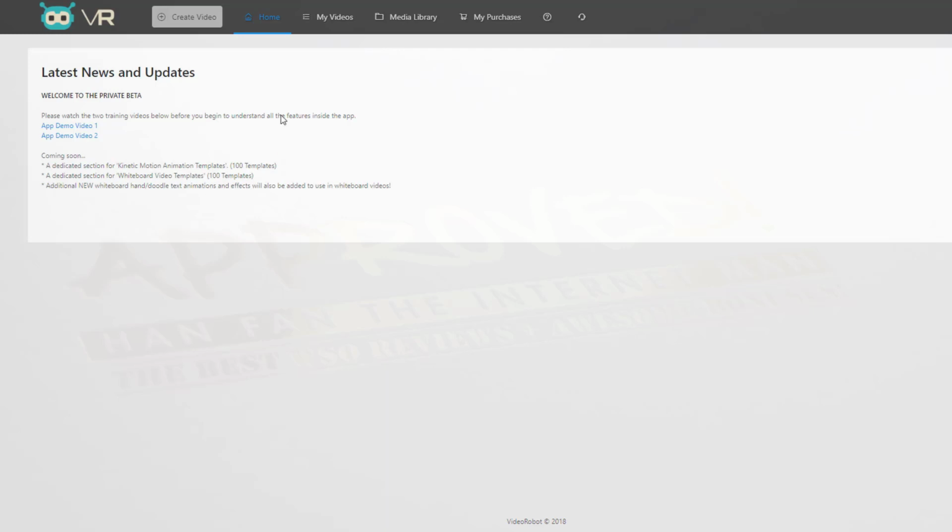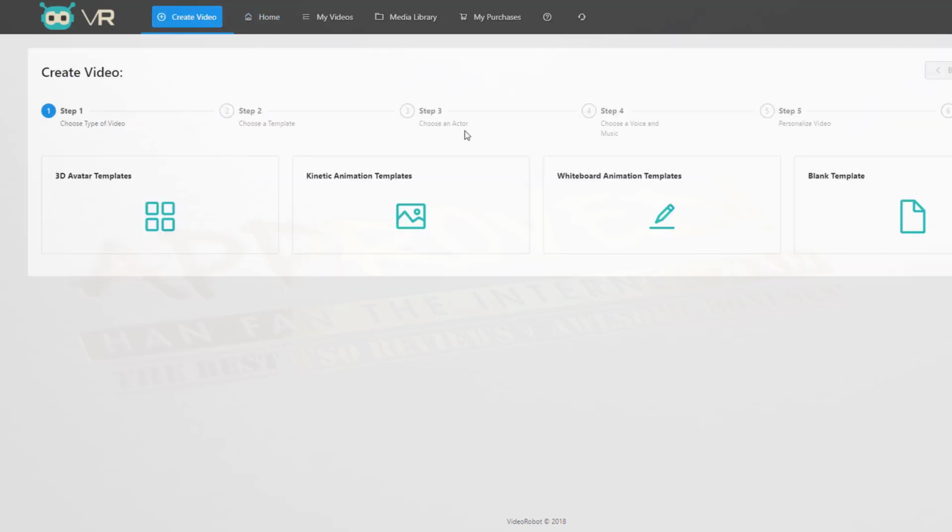Now, on top of that as well, if I click on the create video option, yes, you can create 3D avatar videos. The templates are right here, you can choose them. You have kinetic animation templates and also whiteboard animation templates built in, 300 plus of these, built into the app.